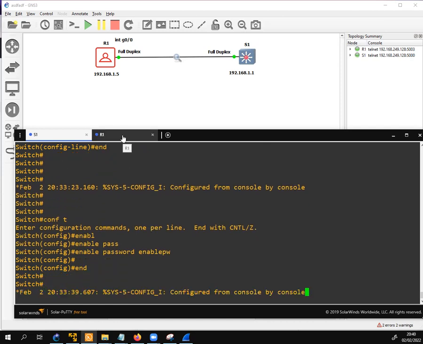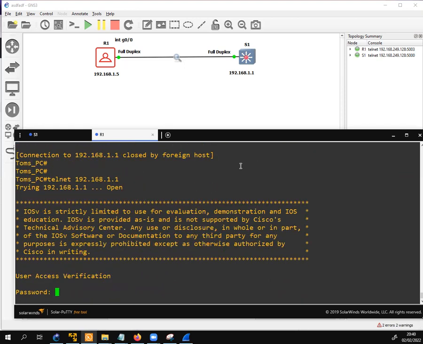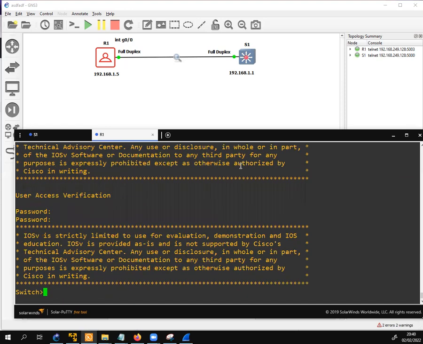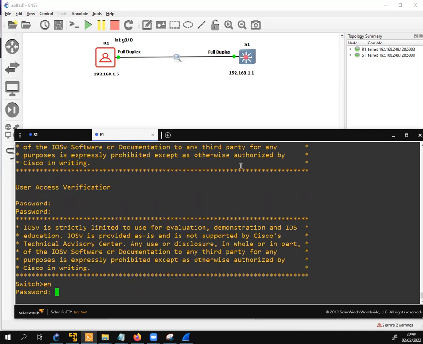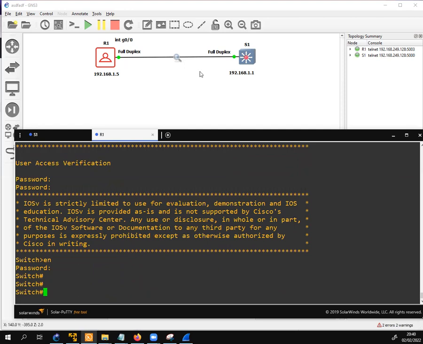Okay. Let me go in here. Let's try again. Telnet 192.168.1.1. Enter. Now it's open here. Now it's asking me for my password. My password is Telnet PW. There we go. Enable. ENABLE PW. I'm onto my switch. I have a remote connection.